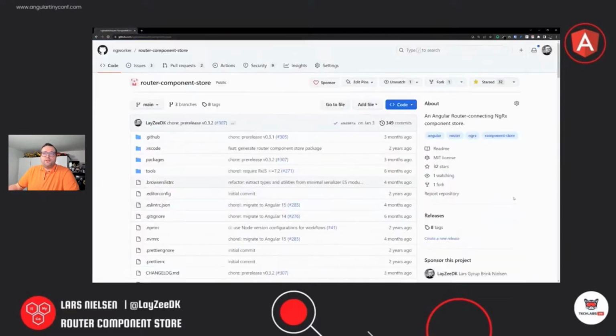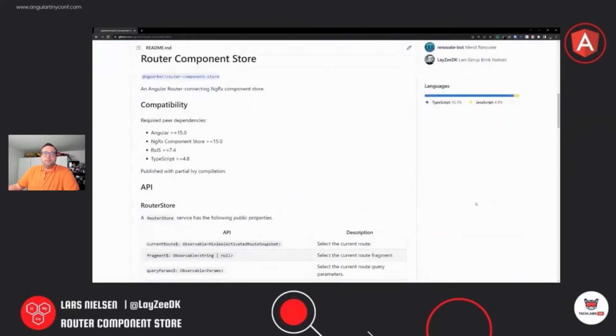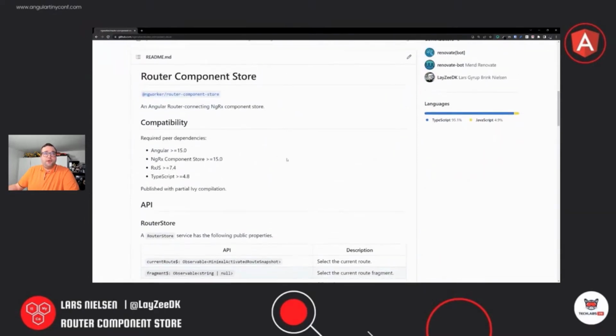So as the name suggests, it's based on the NgRx component store, but you don't really need to use the NgRx component store yourself. It's an Angular data service that has some observables, and it uses component store behind the scenes, so it is a peer dependency. So you will have to install it for this package to work. But other than that, it's just Angular and RxJS and TypeScript. It's published with partial Ivy compilation.